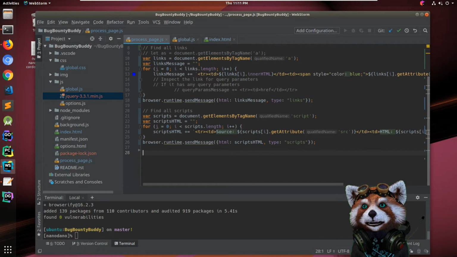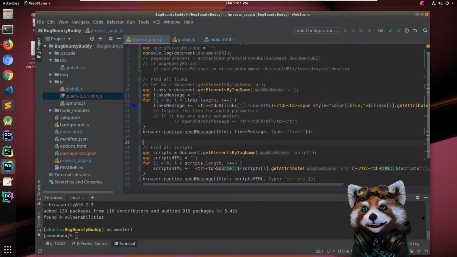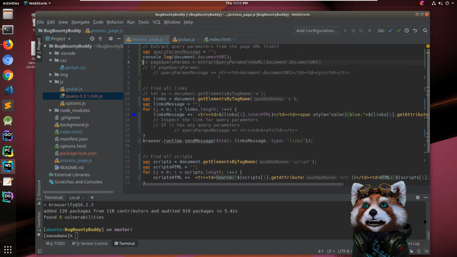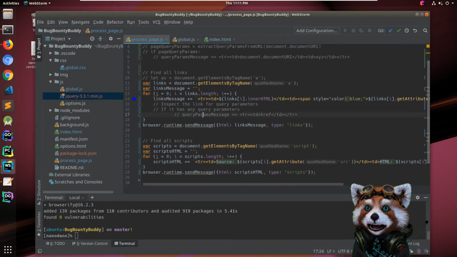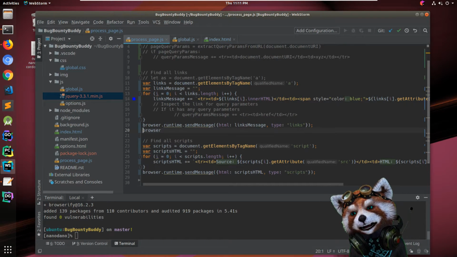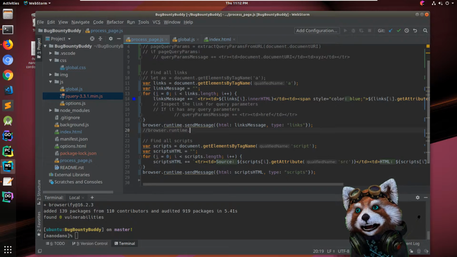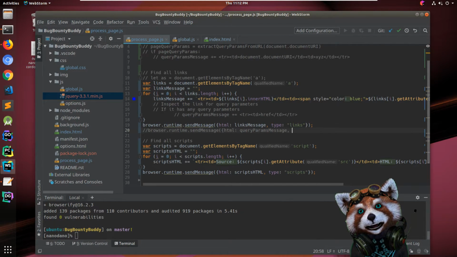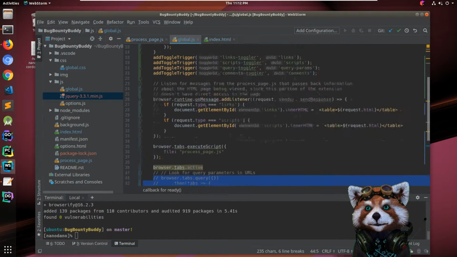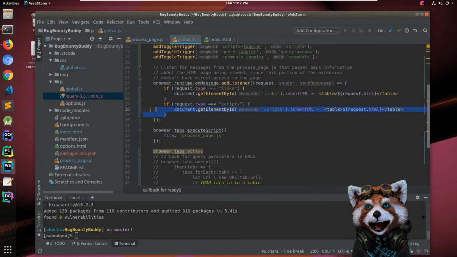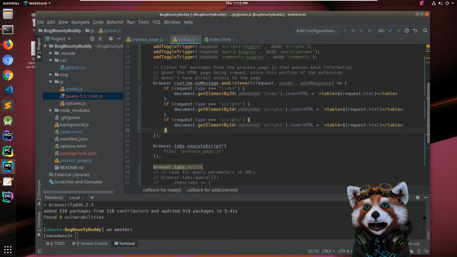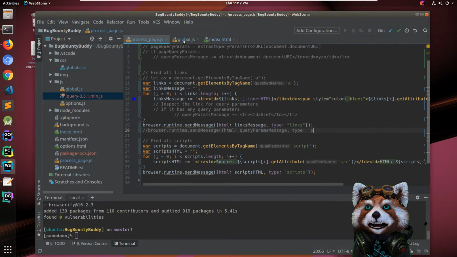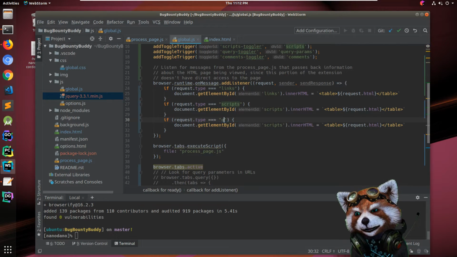Okay, so we got all the scripts and we're sending them back. We got all the links and we're sending them back. The query parameters could still use a little work. And actually, when we're done here, I'm going to leave this as some comment pseudocode for now. So once we get that one too, we'll also say query params message, and that is going to be of type params queries. What did I say over here? Oh, I guess I didn't add a listener for it yet, but I can. So there's links, there's scripts, and then there's going to be, we'll call it query params.